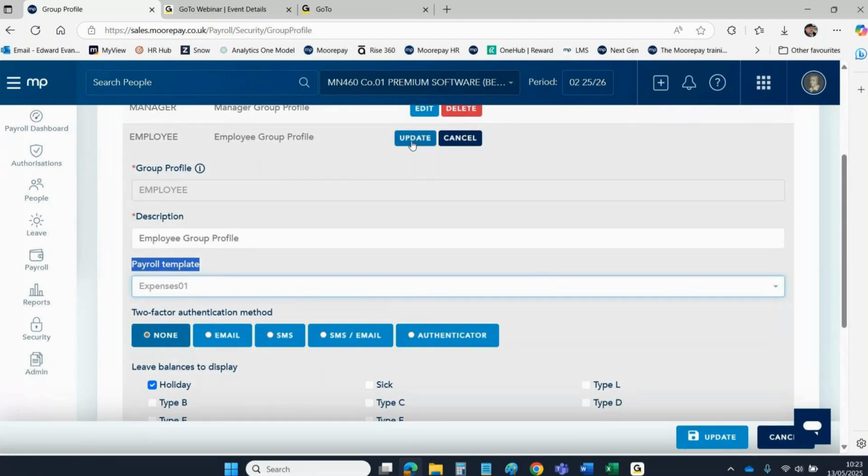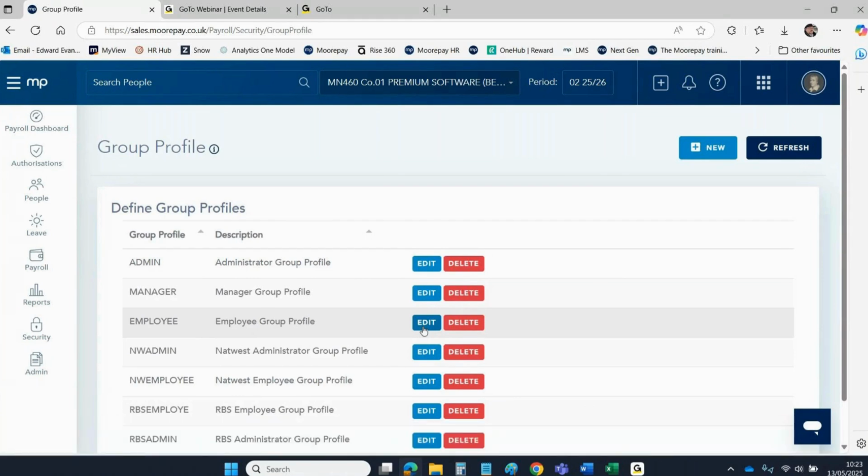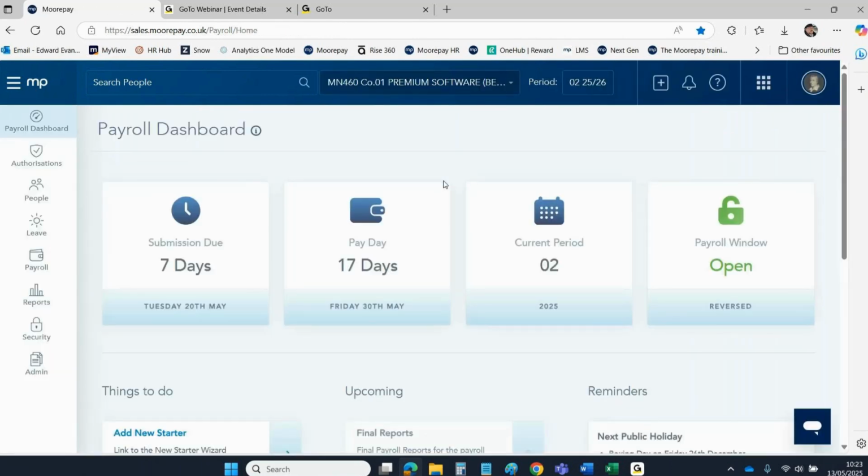So if we update that, and there we go. We've now created the template, and we've now assigned that to the profile. Now, if you need the managers to be able to put their own expenses through, you'd also have to go into the edit button there and do the same for them as well. But we've got everything the way that we need it now. So as it stands, we can now put our expenses through, which is great.